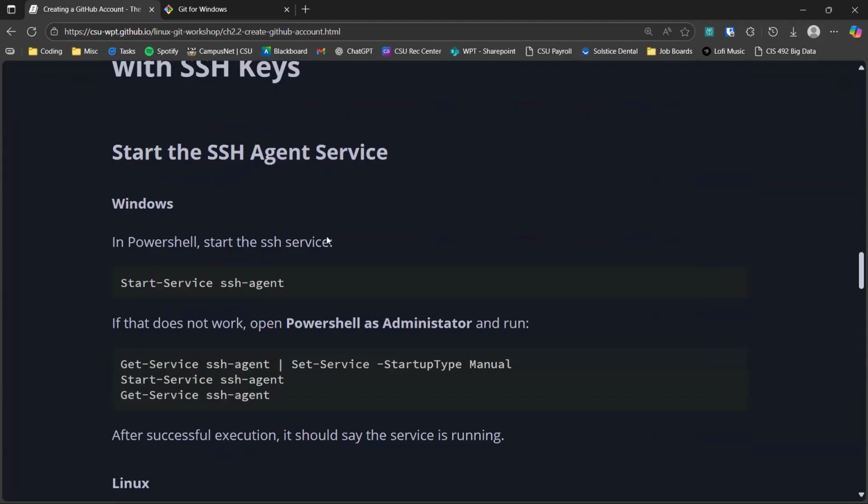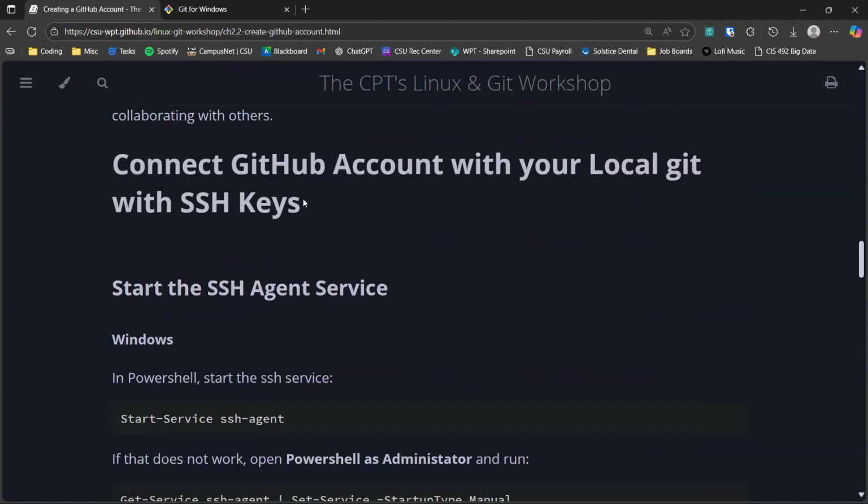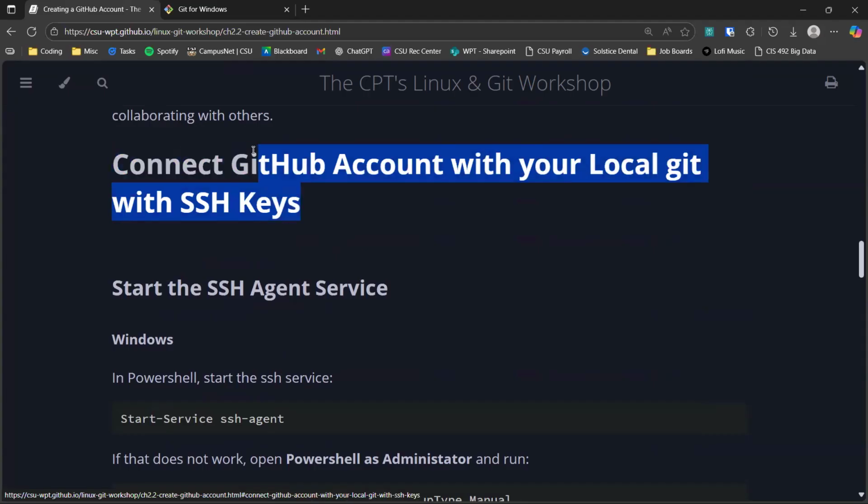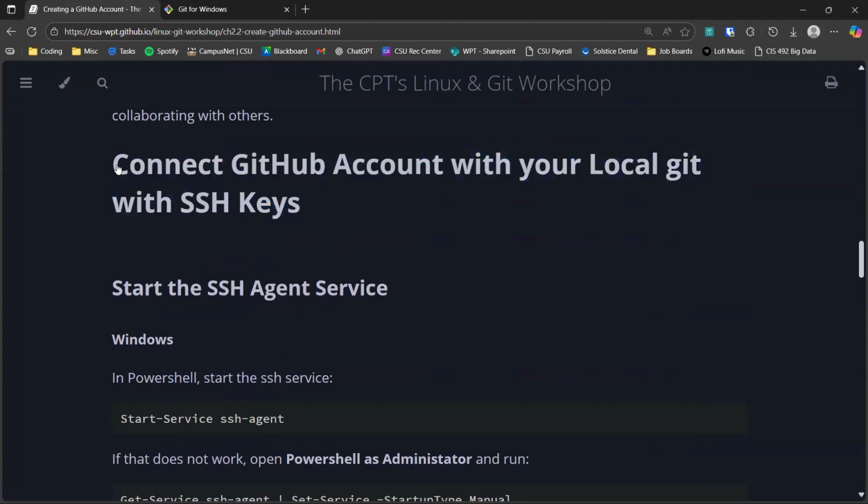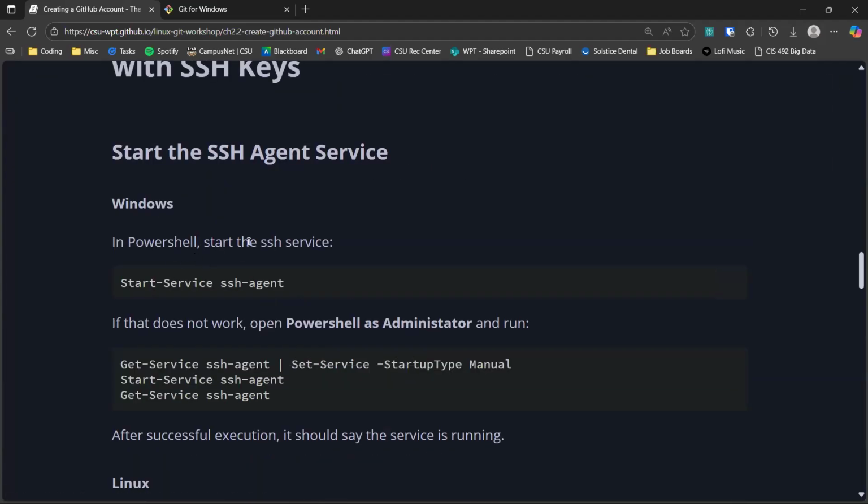All right, ready? Okay, so the next part is probably the most important, probably the most error prone part. We're gonna connect your GitHub account with your local Git for good. Unless you wipe your computer clean, it's gonna stay that way. Usually we have a lot of problems while connecting both of these. So my preferred way is to set it up with SSH, and unless you change something with your computer, we're good. Windows users, open PowerShell and type this command.